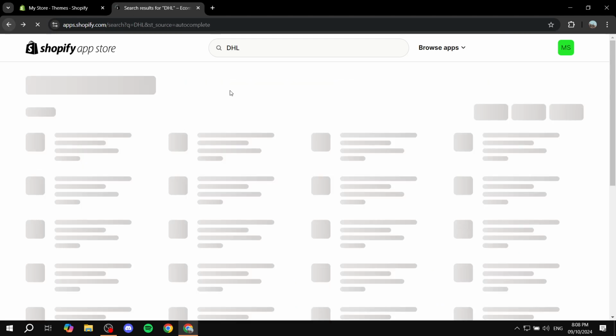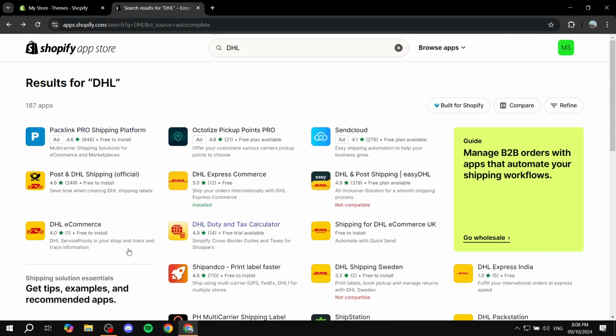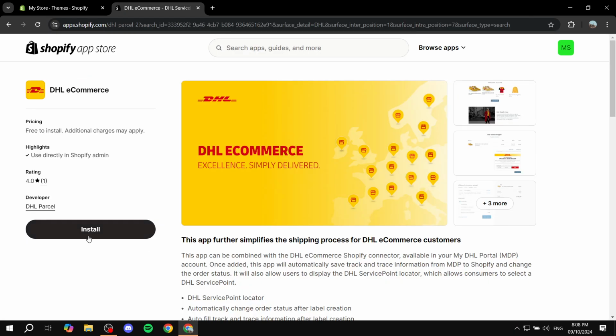Now, if you want to use the normal one, you can just go to this one or the one that is compatible with your country. So if you're from Sweden, you can just go for this one. If you're in the UK, just go for this one, and so on. So just go ahead and click on that and then click on install.